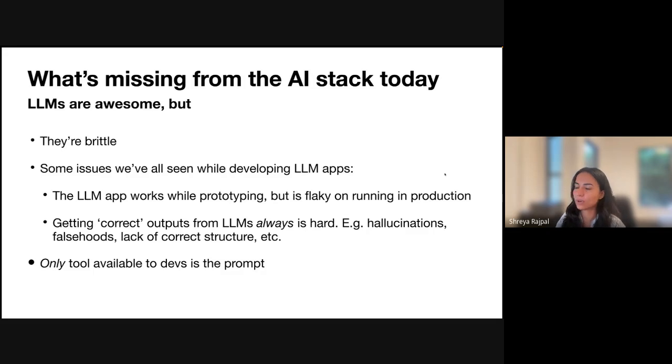All right. So what's missing from the AI stack today? LLMs are absolutely amazing. The whole conference is a testament to that fact, about how excited all of us globally are about large language models. But as awesome as they are, they're still brittle. There are a lot of issues that come up during large language model development. For example, the most common issue that people tend to see is that a large language model works while prototyping, but is flaky while running the same prototype in production.